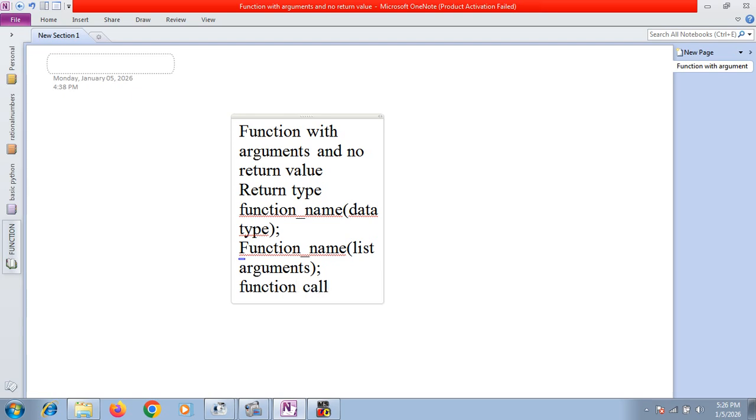In this function call, whatever arguments are given within the parenthesis are called actual arguments. This parameter list gives the actual arguments. Actual arguments mean original values, original variables.